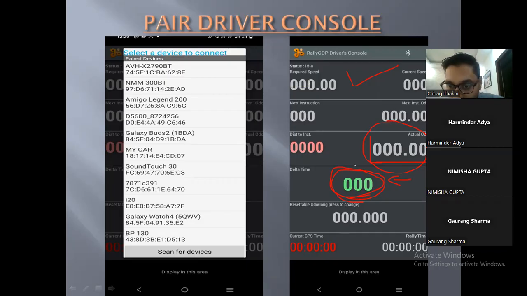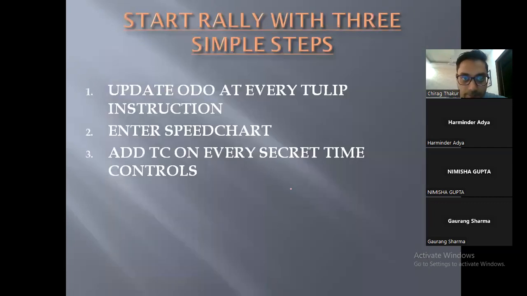First, you connect your device with Bluetooth so that the driver console also starts working. You enter your start time, then there are three basic steps in which you will be working in the Rally GDP app. I only stick to the basic concepts. All newcomers are requested to stick with these three basic steps. First one, update your Odo at every tulip.